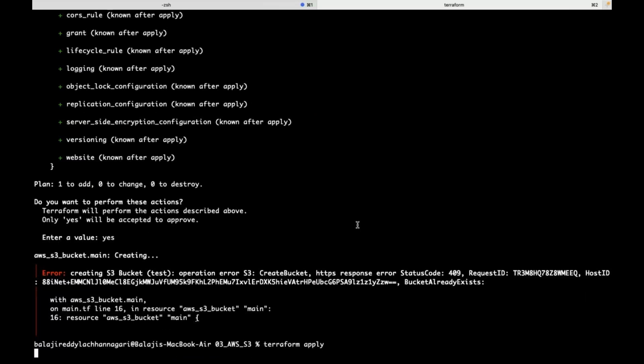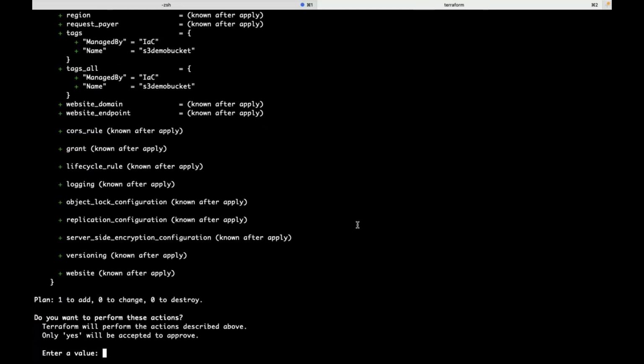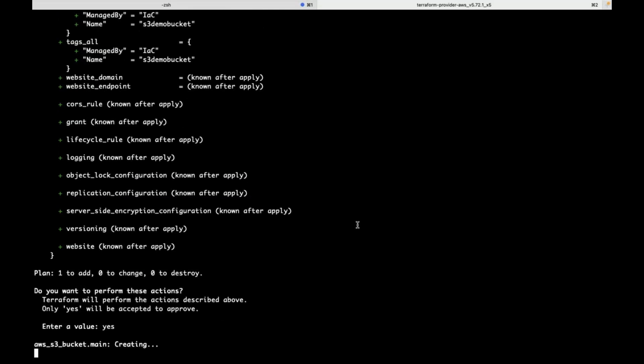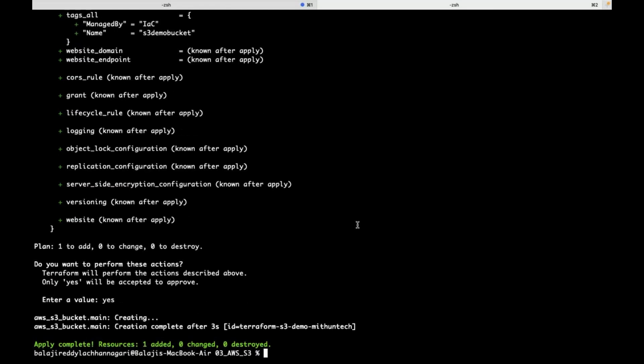It will apply by generating an execution plan. But I have not enabled versioning. I have not created any bucket policies or replication rules. Again, it is not mandatory. As per your requirement, can you enable versioning? Can you create bucket policies? Can you create lifecycle rules as per your requirement on that bucket? Yes, as per the requirement, you can create.